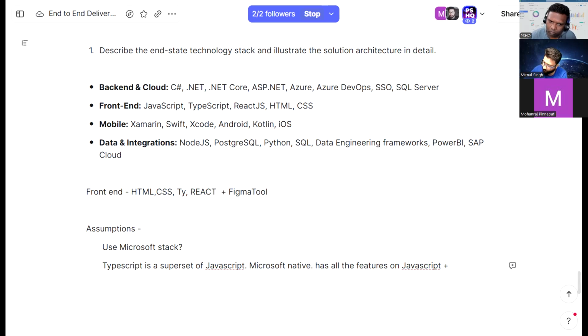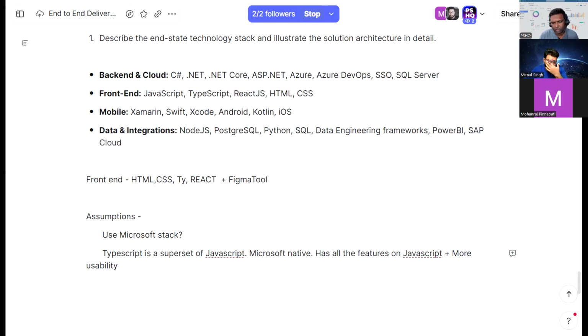Transpilation. Web browsers and Node.js environments can only execute standard JavaScript. Therefore, TypeScript code must be transpiled into plain JavaScript before it can be executed. I would say TypeScript has more usability than JavaScript because it is a superset of JavaScript. So we can use it with React.js, Node.js, etc.